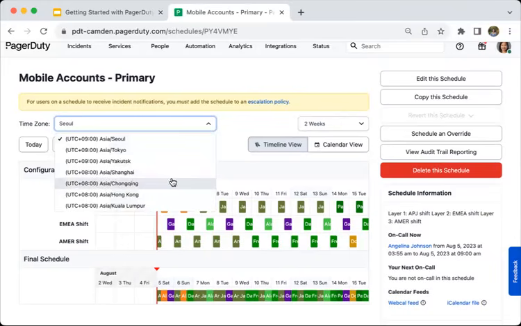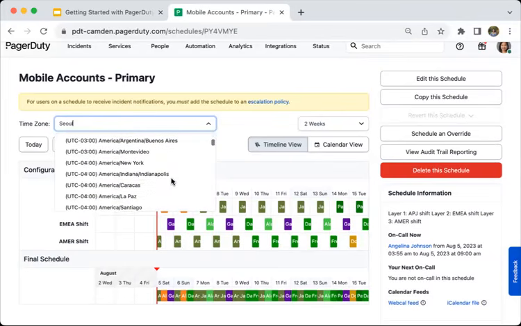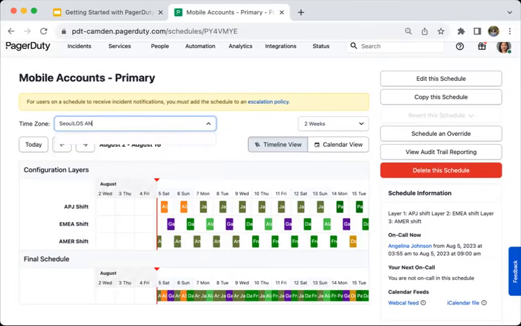Again, the way you view things will be dictated based on this time zone that is selected. So let's say I wanted to view this information in my Los Angeles time zone.